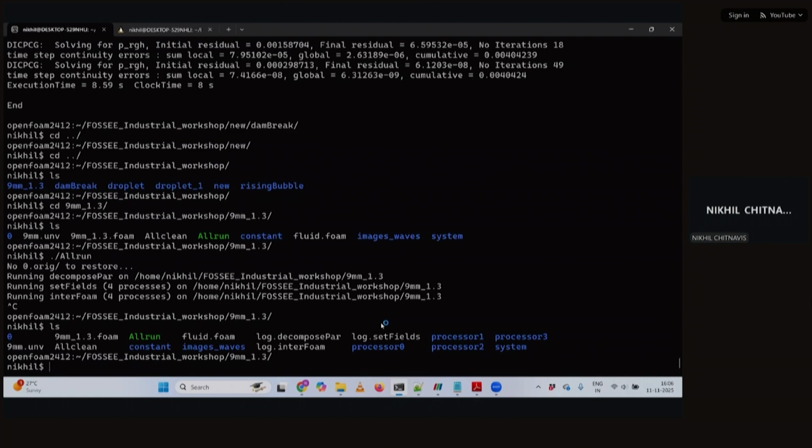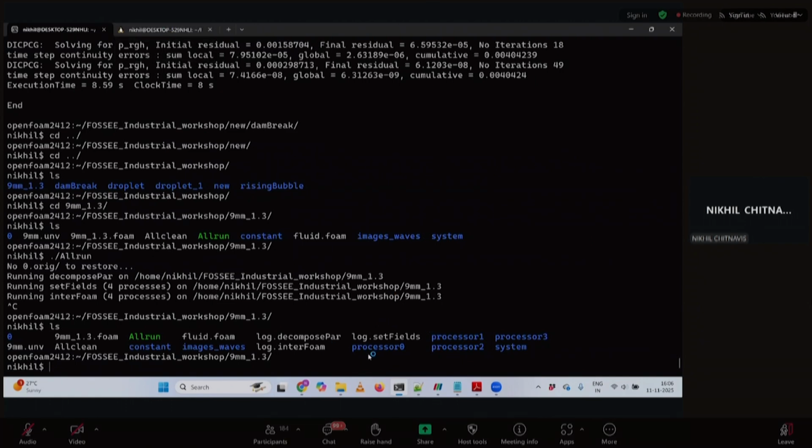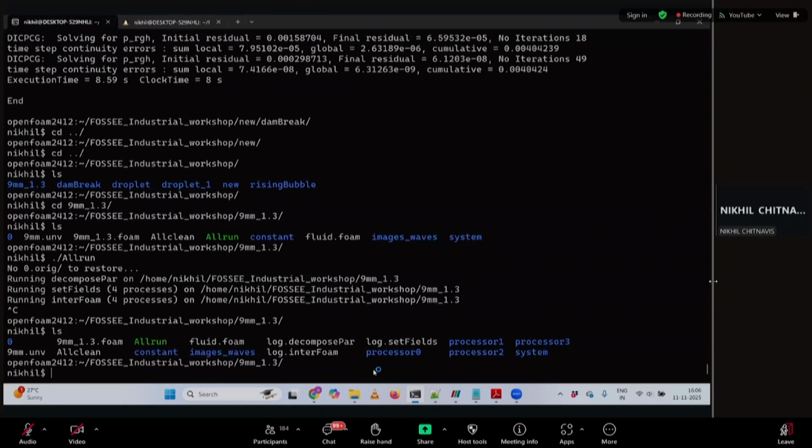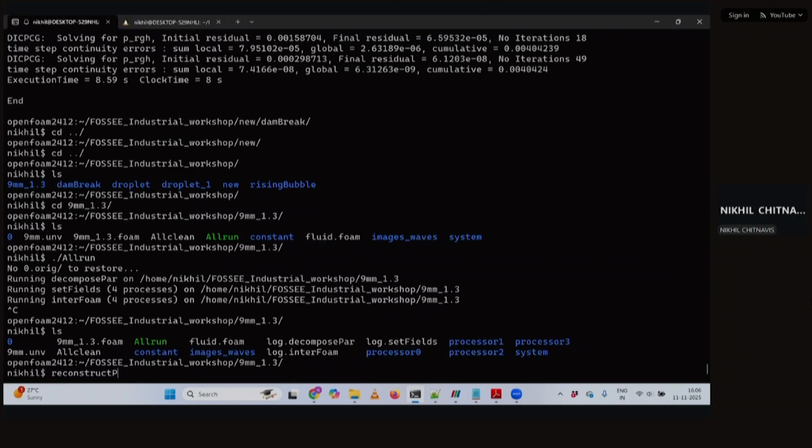Now, as you see, I have interrupted the simulation in between, so it will not run the reconstructPar command. If you interrupt the whole process in between, you have to manually write the command reconstructPar. It will take the information from each of these processor folders and create time steps outside of them. For now, you can see only the 0 folder is there and no other time step is visible, even in this one.